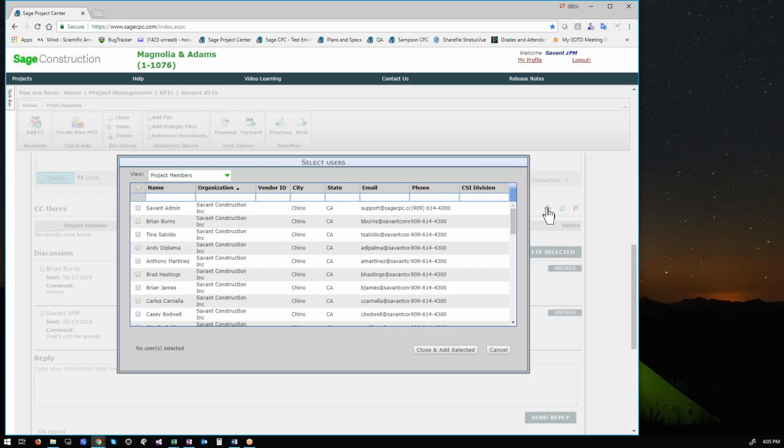So there are going to be three things here. Here are your project members. Anyone that's already been put on your project, you're going to be able to CC. If you hit the drop down, you'll see there's organization members. Those are Savant people. And then there's a user group. If you hit on user group, that's going to pull up your address book.